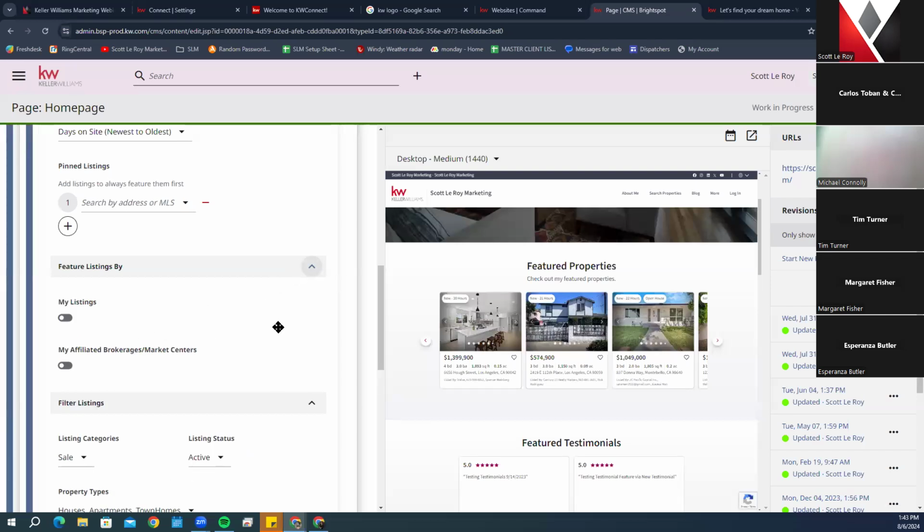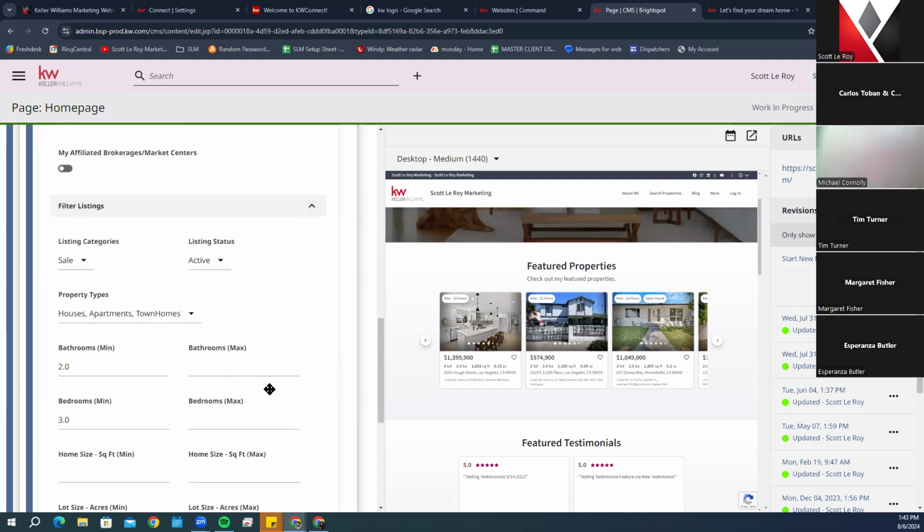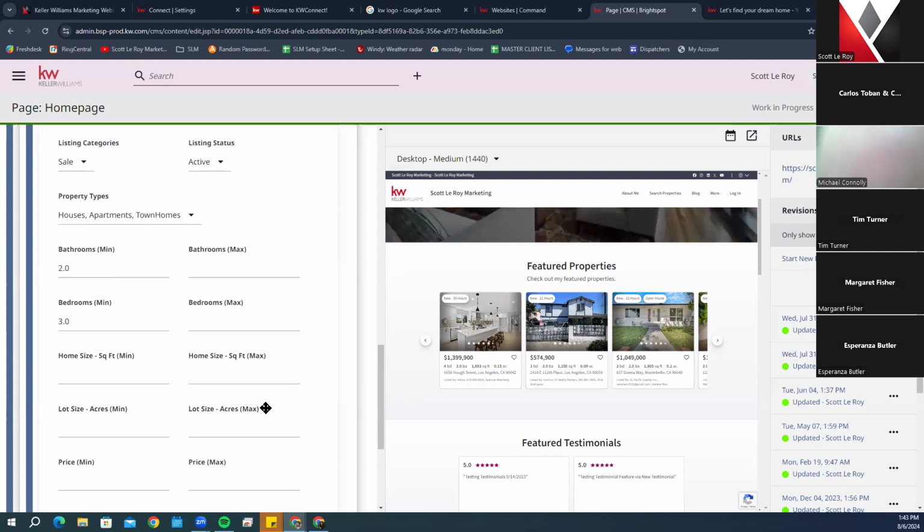So you also have on this dropdown your featured listings by. You have your my listings only, if you just want your listings shown, or my affiliate brokerage's market center. That's another way to have it narrowed down, if you only want to show by your market center, things like that. And then here are some filter options as well for what kind of criteria you want displayed under your featured property. So do you only want certain property types shown, certain number of bathrooms, things like that.